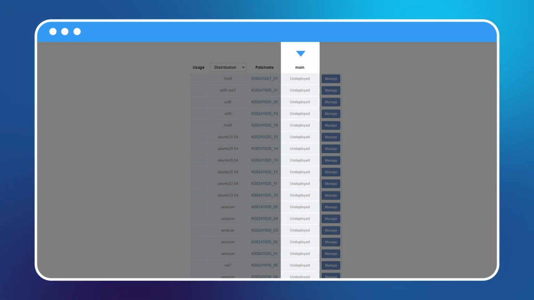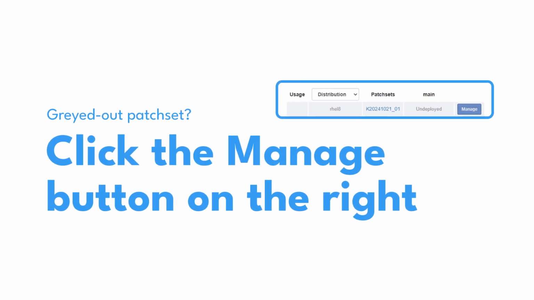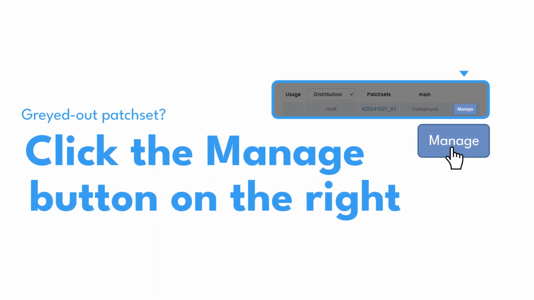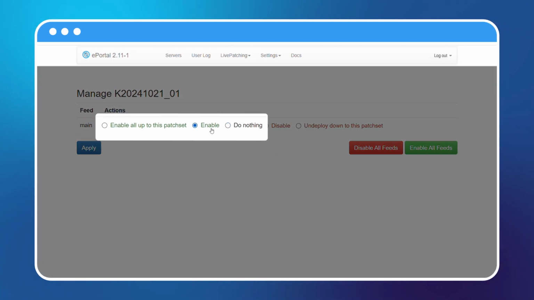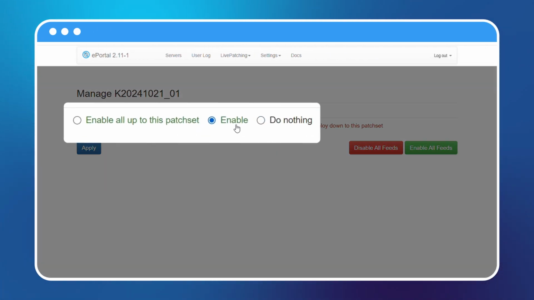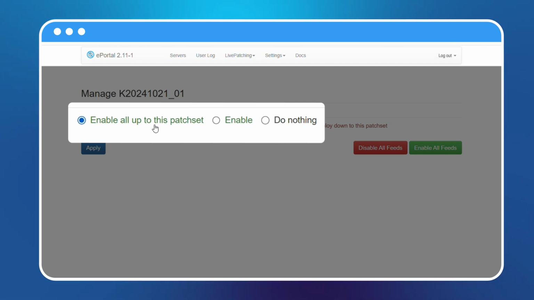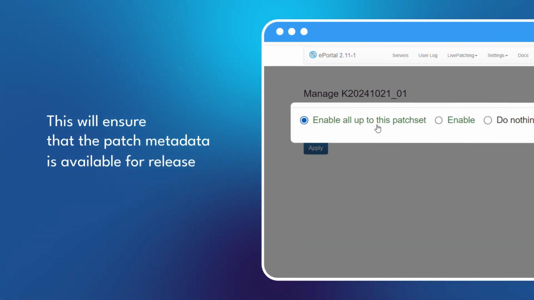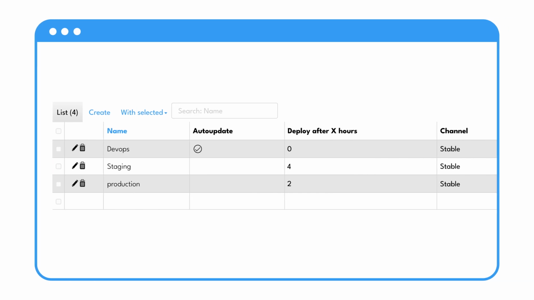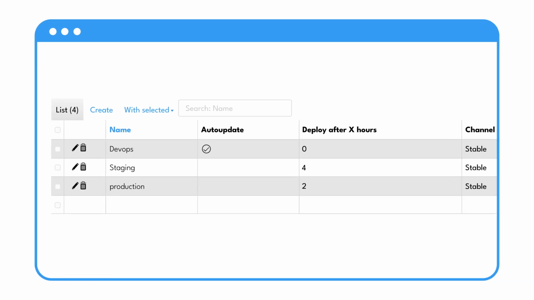Main. This is the default feed and should not be tied to any specific keys. If you see a patch set that's grayed out in the main feed, click the Manage button on the right. From there, you can click Enable, or if there are multiple patch sets, choose Enable All up to this patch set to apply everything. This will ensure that the patch metadata is available for release. Once enabled, you can release patches to your various feeds.